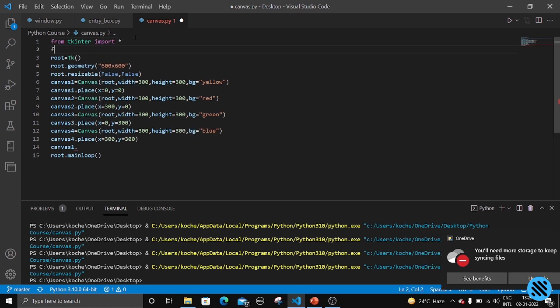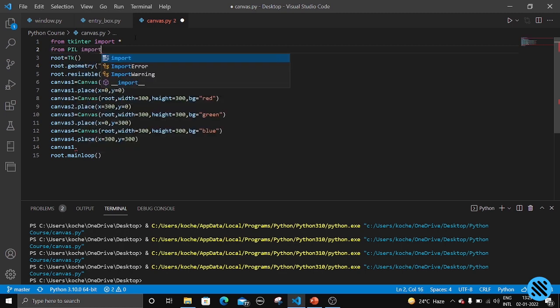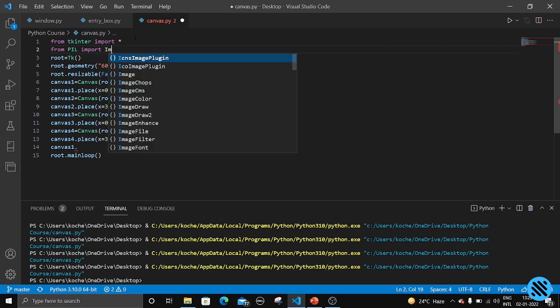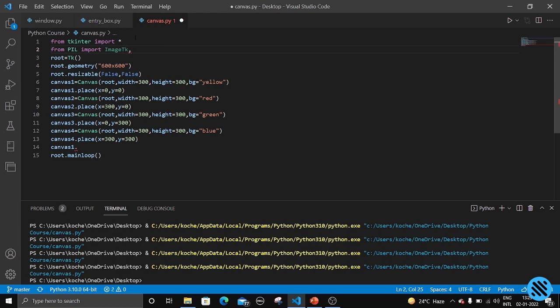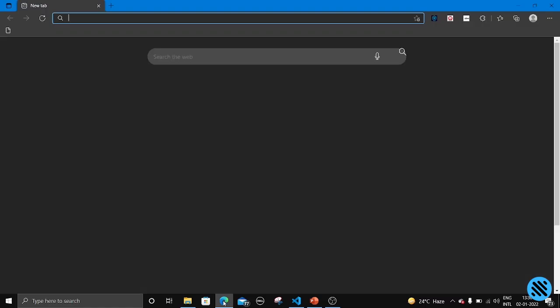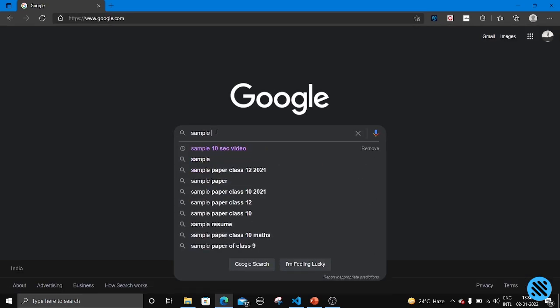Okay, so let us import it: from PIL import ImageTk, Image. You need to write the exact same code here. For example, if you want to place an image inside canvas 2, before that, let us download a sample image first. Sample images.